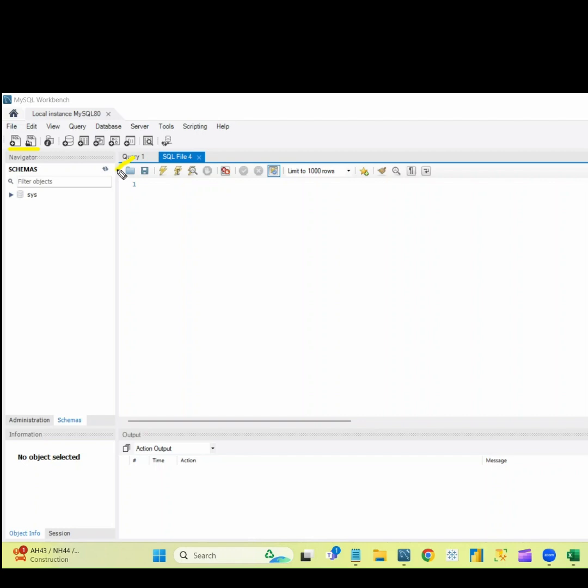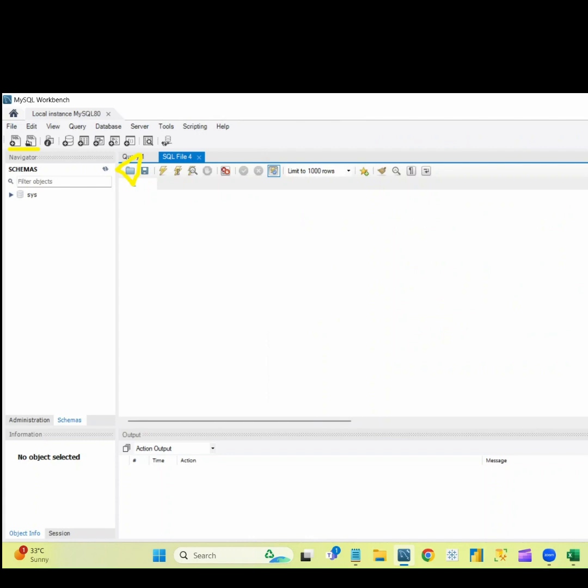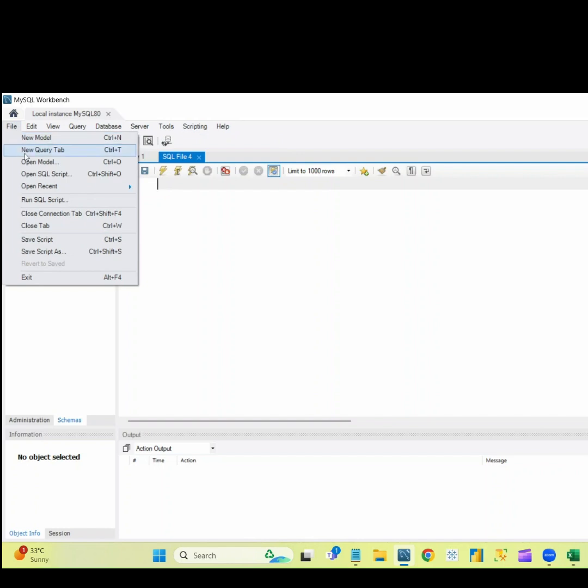Here you can see the file option. By clicking this, it is also the same option. By clicking here, I can open any SQL files from my laptop. And of course, both these options you can find in file as well. If you click on file in the menu bar, you can see new query tab and open SQL script. You can use these from file as well.